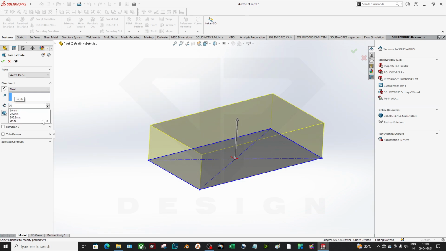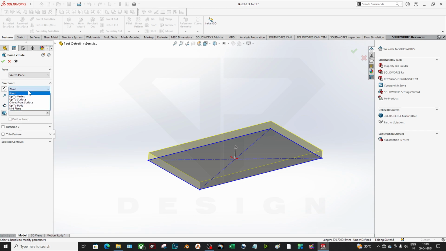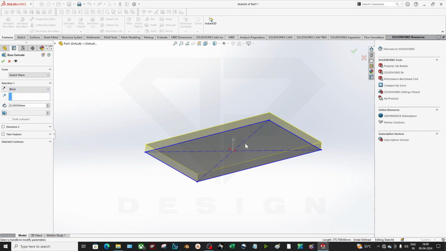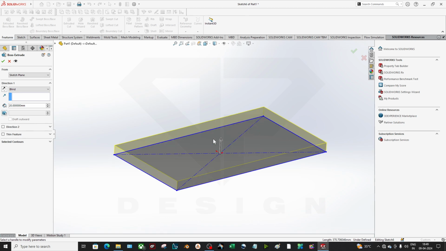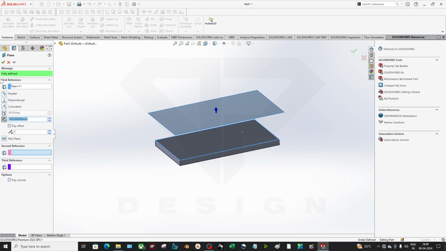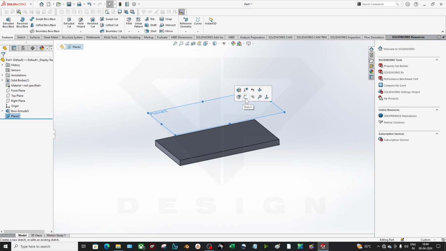Let's say I'm creating 20 mm. It is having the Blind type. If you have any reference like vertex, surface, offset from surface, up to body or mid plane, you can select that. We will see that later, and you can also apply the draft. So let's start with the basics first. Let's say I'm creating this one extrude. Now I will create one plane to understand it better.